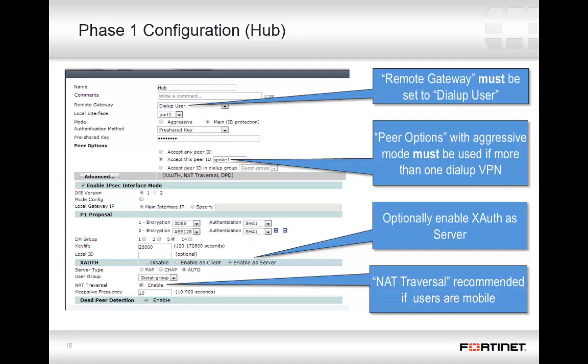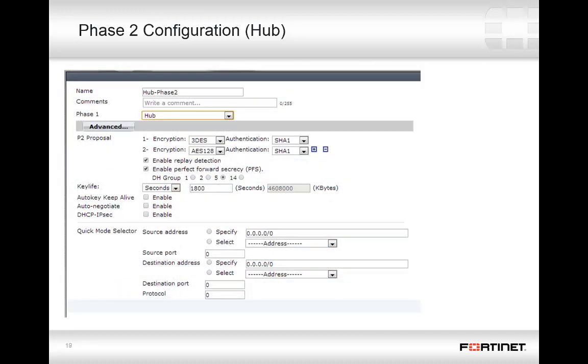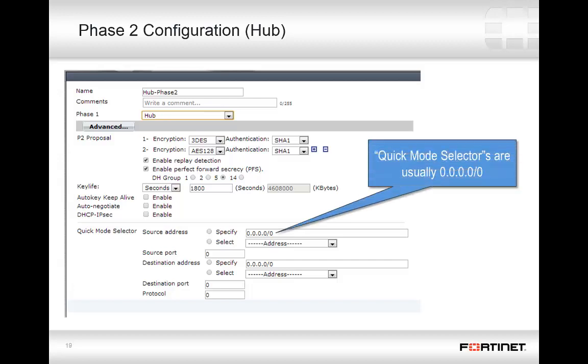NAT traversal should be enabled if your spokes are mobile dial-up users, because they are usually behind NAT at airport terminals, home routers, and hotel firewalls. In this case, you'll often want to enable mode config too. Lastly, on the hub, configure phase 2. Usually, the quick mode selector is 0.0.0.0/0 for both source and destination. This matches any connecting IP.